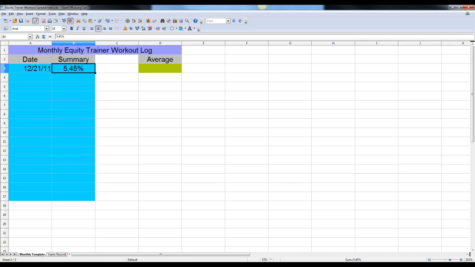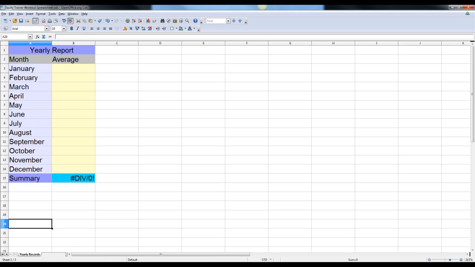So I would suggest keeping track of your monthly averages. And here I just have a monthly template, so you can just copy and paste this into a new sheet and put the month on there. And then at the end of each month, you can take your average. In this case, I just hit average, take those numbers. Okay, the average here, 5.45%, and then go into the yearly record, and we're in December, so I'm going to go ahead and put 5.45. There we go.